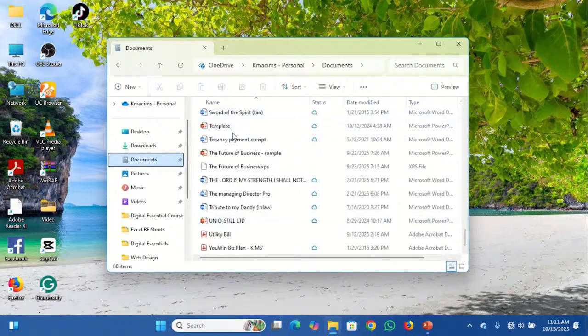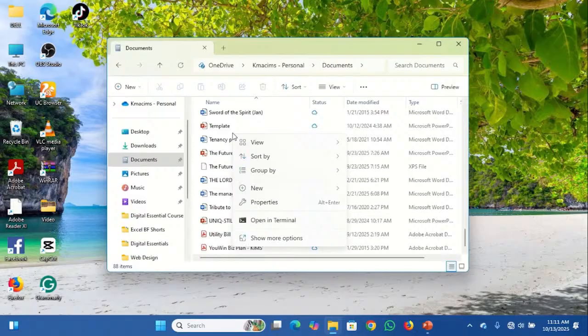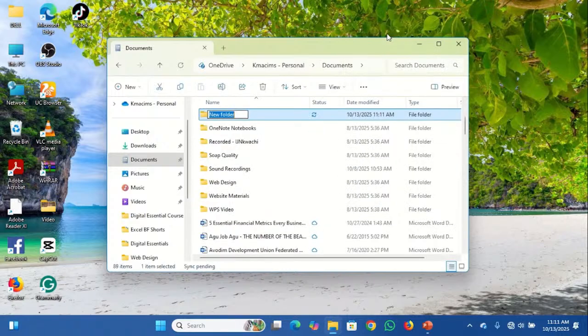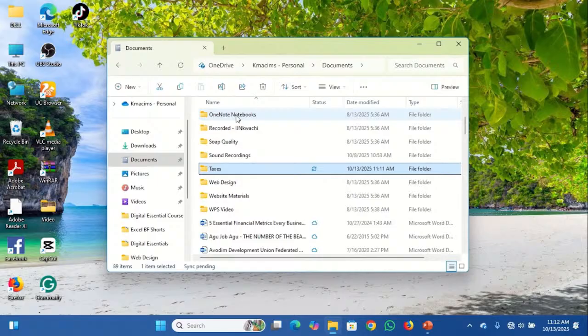It might be difficult. Okay, now I have an empty space. I right click an empty space, point to new, and from the context menu that appears, I point to folder and click. Then the new folder appears. Let me type taxes as the name of this folder. You type TAXES, taxes, as the name of the folder and press enter. I have created a folder called taxes.